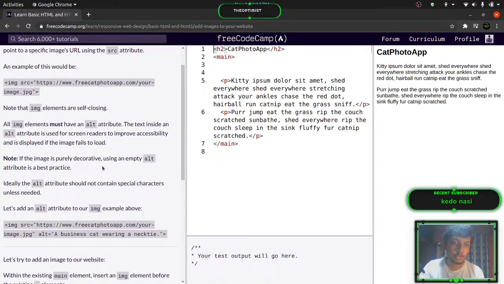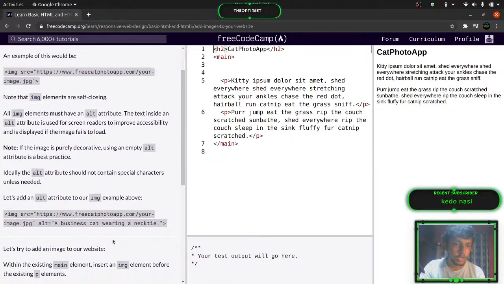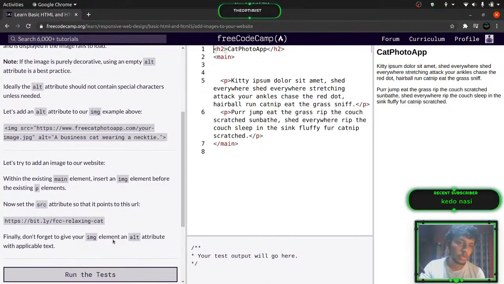Ideally, the alt attribute should not contain special characters unless needed. Very well, fine. Let's add an alt attribute to our image example above. img src equals https://www.freecodecamp.com/your-image alt equals business cat wearing a necktie blah blah. Let's try to add an image to a website. Within the existing main element, insert an image element before the existing p elements. Now set the src attribute so that it points to this URL. Okay. Finally, don't forget to give your image tag an alt attribute with applicable text.